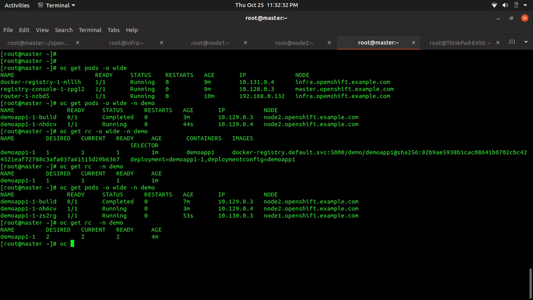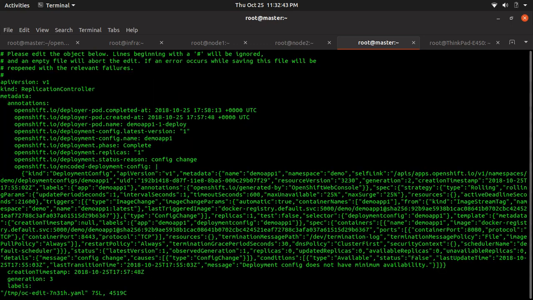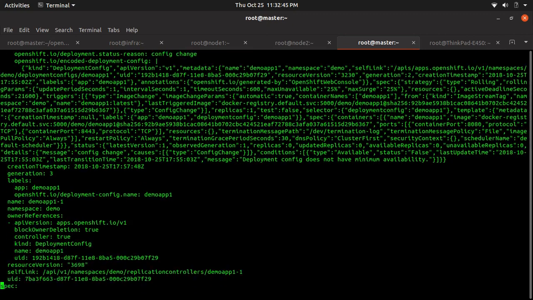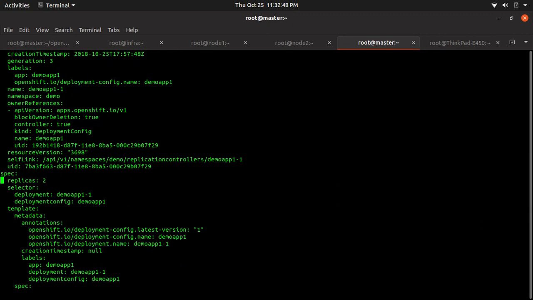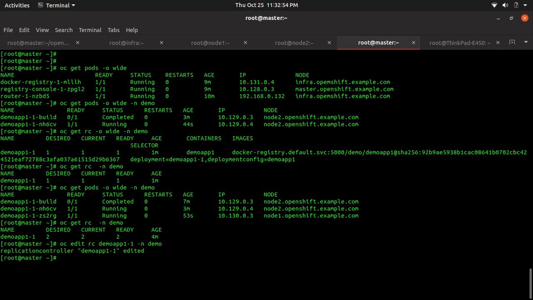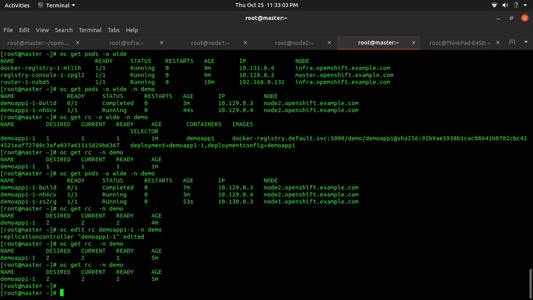this one from here. oc edit rc, this one, -n demo, I believe. Yes, and here let me go down, and you can see here replicas 2. So just mention here 1, save and close. That's it. Now you can see desired 2, current 2, ready 1. Let me check it again.